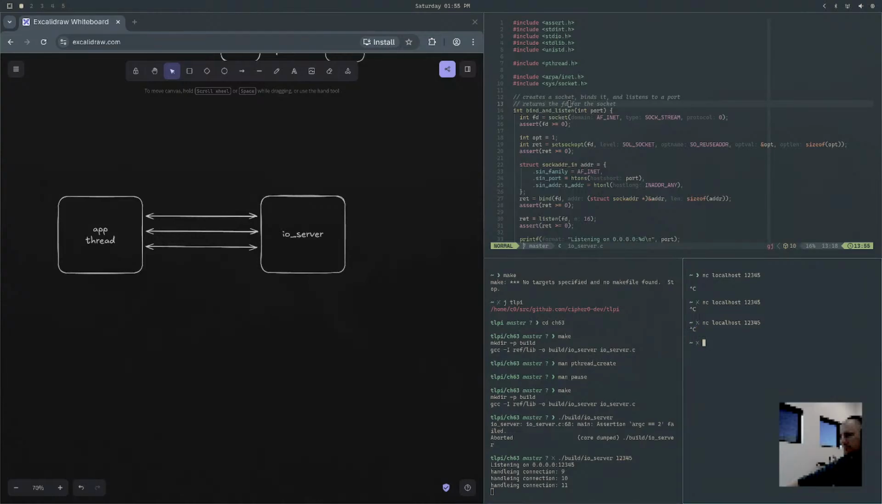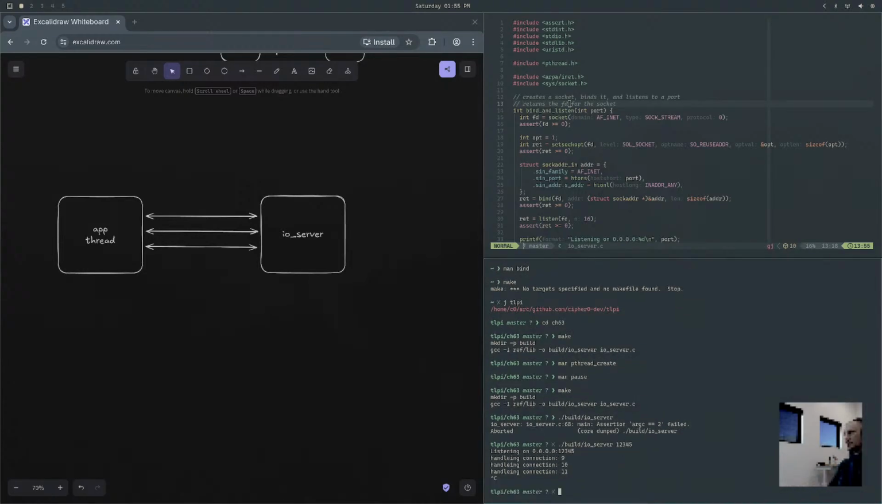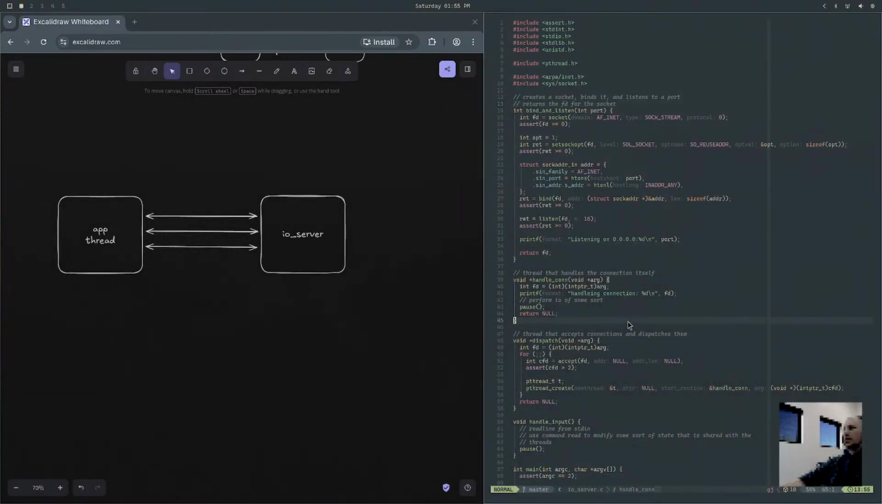Cool. All right, so we got a basic threaded server set up here. It's going to be our IO server. What I wanted to do is have some type of shared state with these threads so that I can control their operation via standard in. So we get the read loop going here.